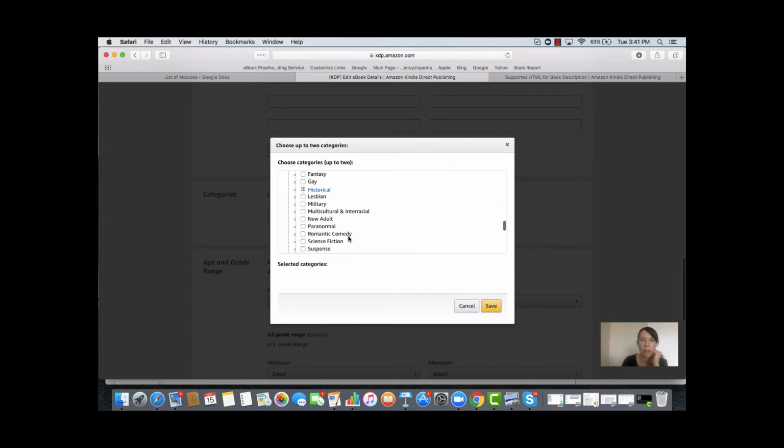Or if you're doing a romance book, you can choose one subcategory in romance, and then you can choose another category that your book may fit into in the store. I mean, it may be a contemporary woman book, it might be a coming-of-age book, it might be an action and adventure book. So you have some different options here.